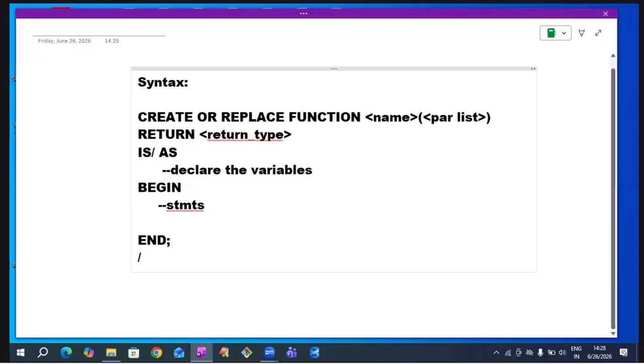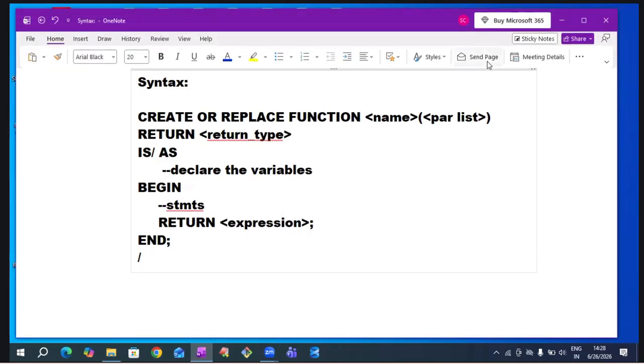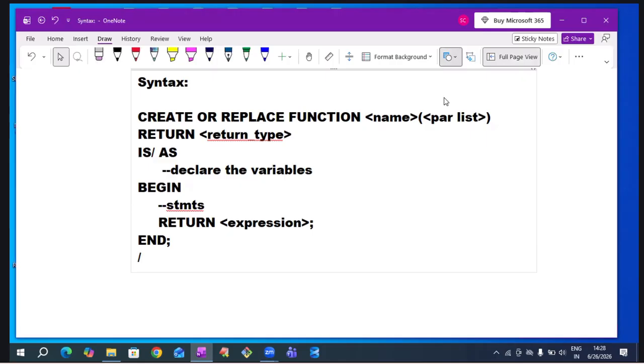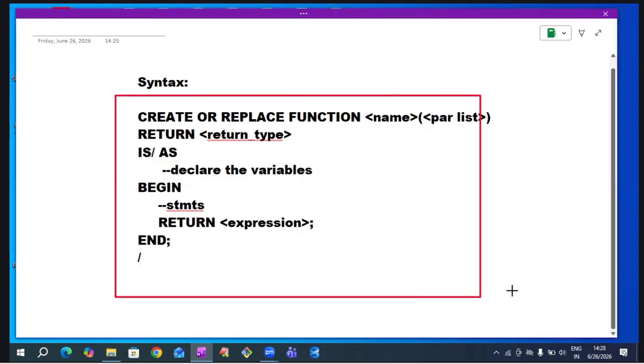So functions can return the value. So in the functions, we can write return statement. In the procedure, we cannot write return statement. In the functions, we can write return statement. So write like this, return. Which value you want to return? Tell that return expression. Okay, so this is the syntax we have to follow. Remember the syntax, follow it.